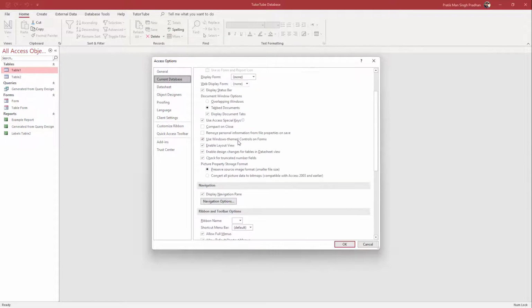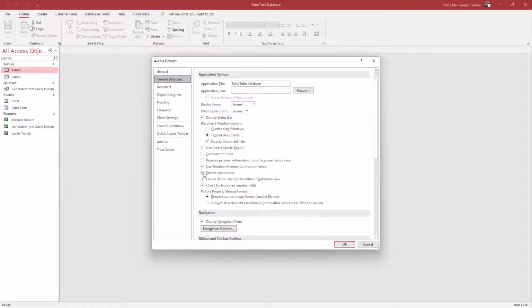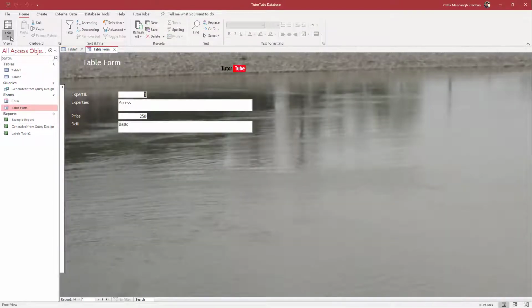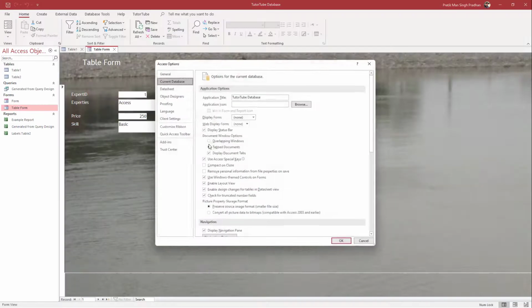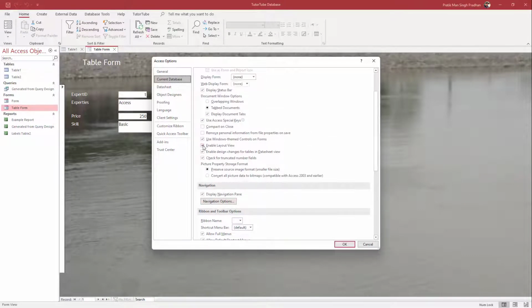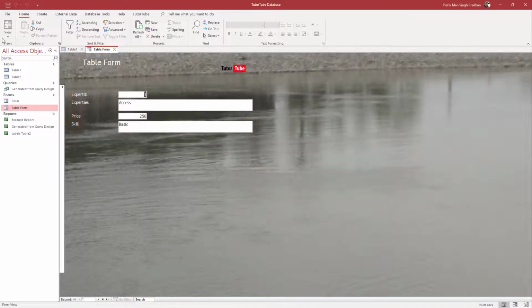And over here, you can see that you have an option whether you want to enable the layout view or not. So right now, the layout view is there. If I were to go over here on view, you will be able to see the layout view in different things. But if I were to go into options right here and scroll down, there's the layout view as an option. If you disable this and press OK, you won't be able to see the layout view anymore.